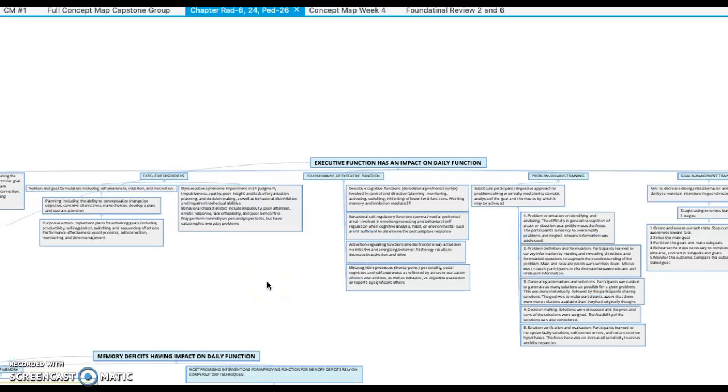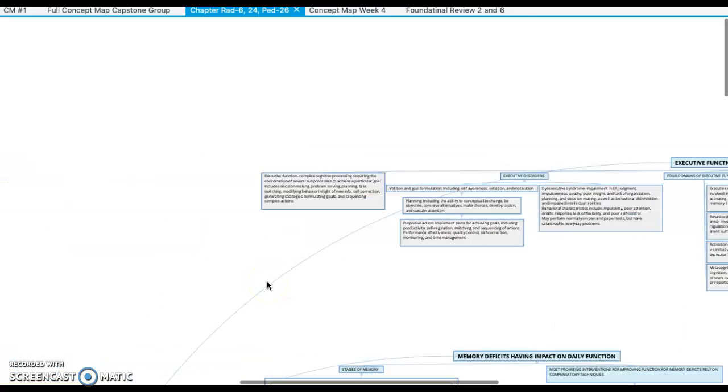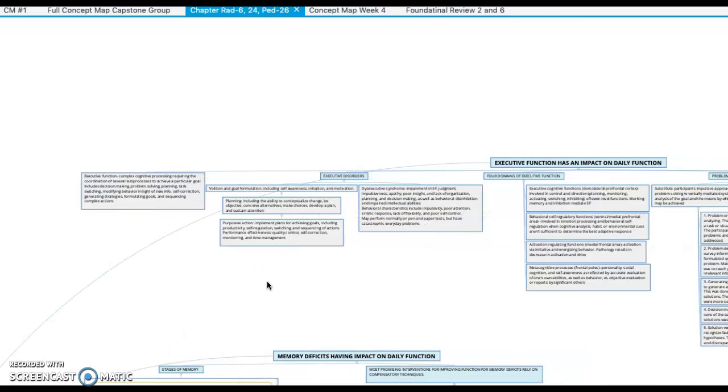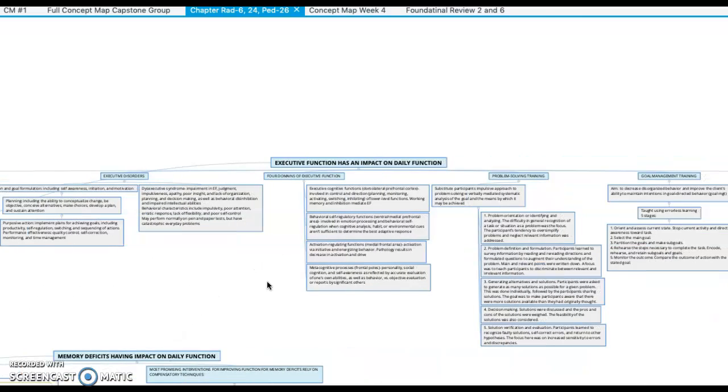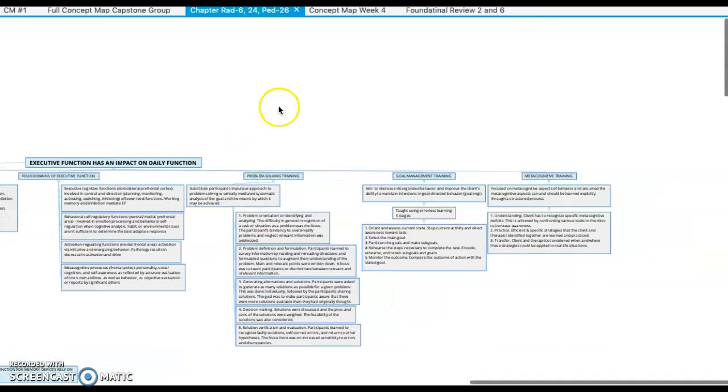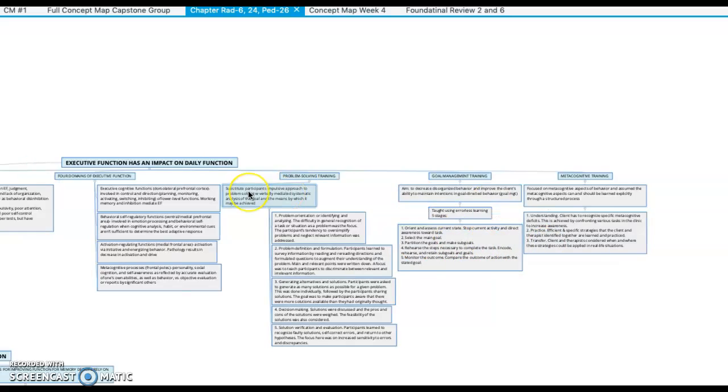And then we will look into the executive function as an impact on daily function. So executive disorder, and then the 4 domains of function, which are executive cognitive functions, behavioral self-regulatory functions, activation regulating functions, and metacognitive processes. And then we'll look into problem-solving training, goal management training, and metacognitive training. So for each of those, like it says on the concept map, it has a description of what it is and how to do it.